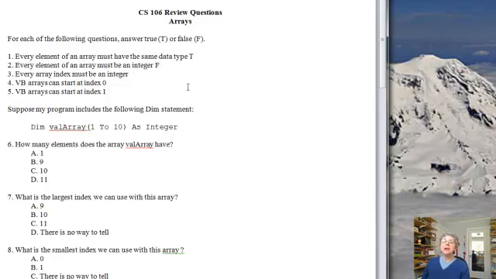Just about. Every array index must be an integer. Yes, that one's true. Visual Basic arrays can start at index 0. Yes, they can. And they can start at index 1. Yes.